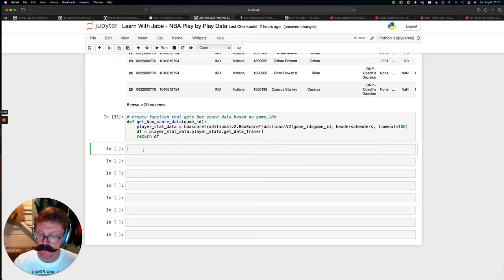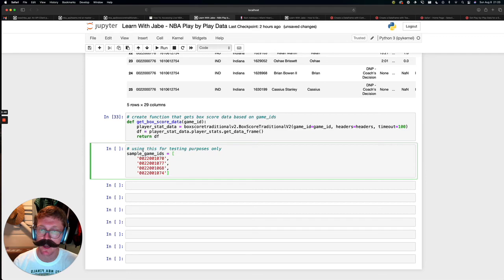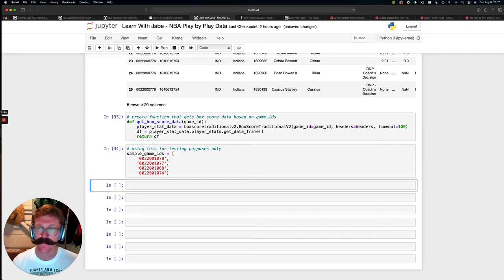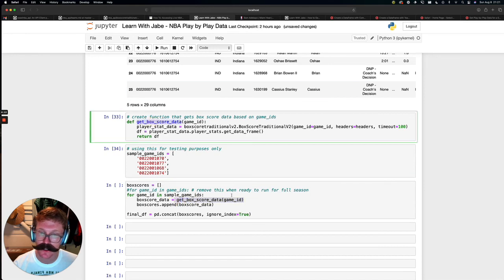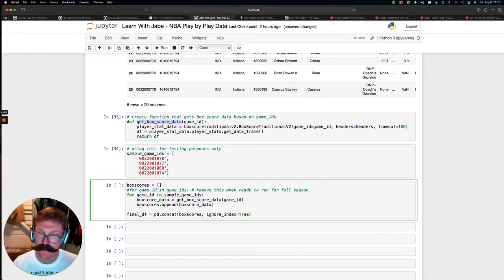And then what we're going to do is take just a slice, get some sample game IDs, because we don't want to loop over the entire season. That could take a while. Run that. And then lastly, we're going to create, similar to what we did before, an empty box scores list. We're basically saying for game ID in sample game IDs, and again, you can put in actual game IDs when you're ready, we want to get the box score data, which takes in our get box score data function and the game ID which we're looping over, appends it to the box scores, and then we're going to convert that box scores into a data frame at the end.